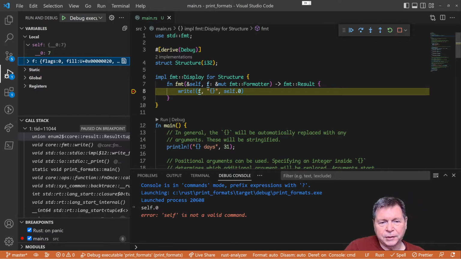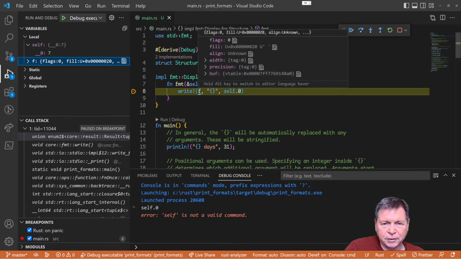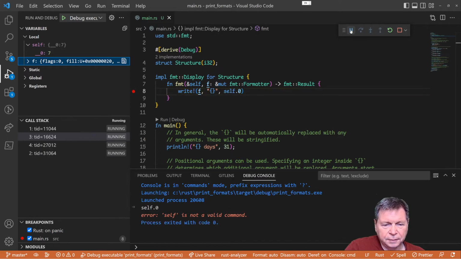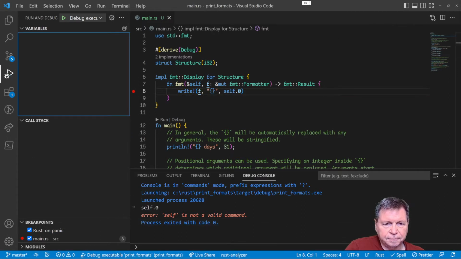Let's see. Okay, so we set the breakpoint, self.0. If I hover over it, it tells me it's 7. I can also, again, look over here and see what it was. F is that object, and I can see what that is by hovering over it. And yeah, so there we go. And so when I continue that one, it's done.